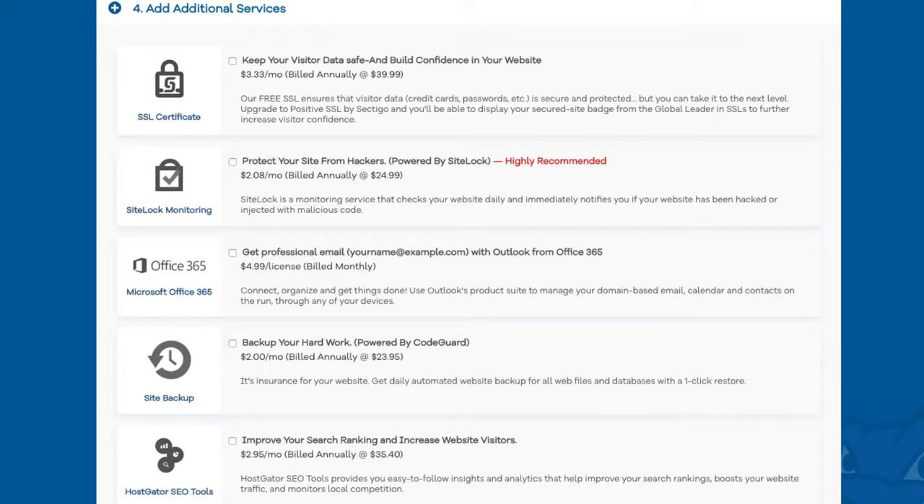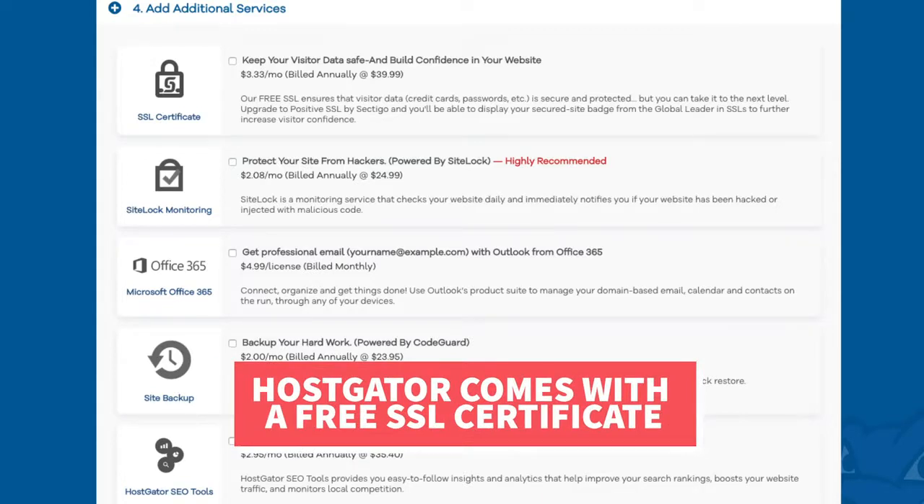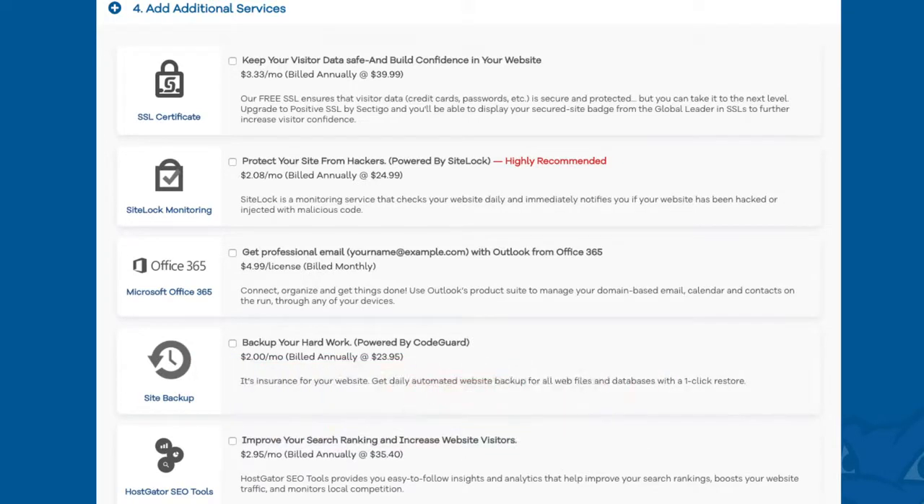You'll see the SSL certificate add-on. Hostgator does come with a free SSL certificate for your site, so this add-on isn't necessary unless you want to upgrade to a positive SSL certificate, which will allow you to show a site security badge on your site if you'd like, and with the positive SSL certificate, you'll have a $10,000 limited guarantee warranty by Komodo. Next, you will see Site Log Monitoring as the next add-on. This add-on checks your website daily and will notify you immediately if your site has been hacked into and malicious code has been placed into it.